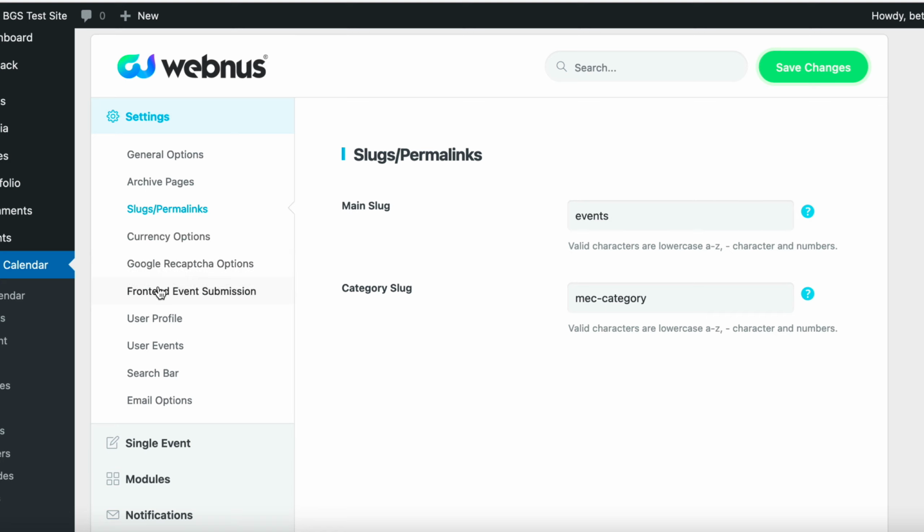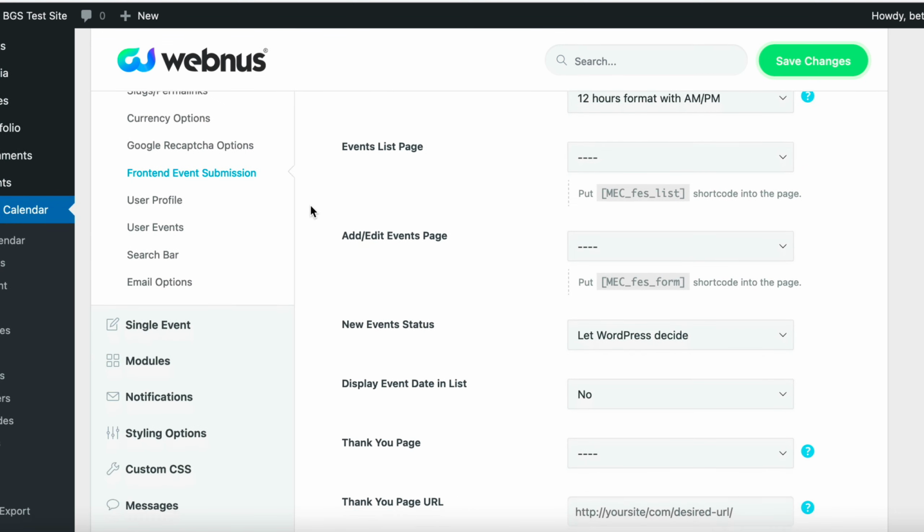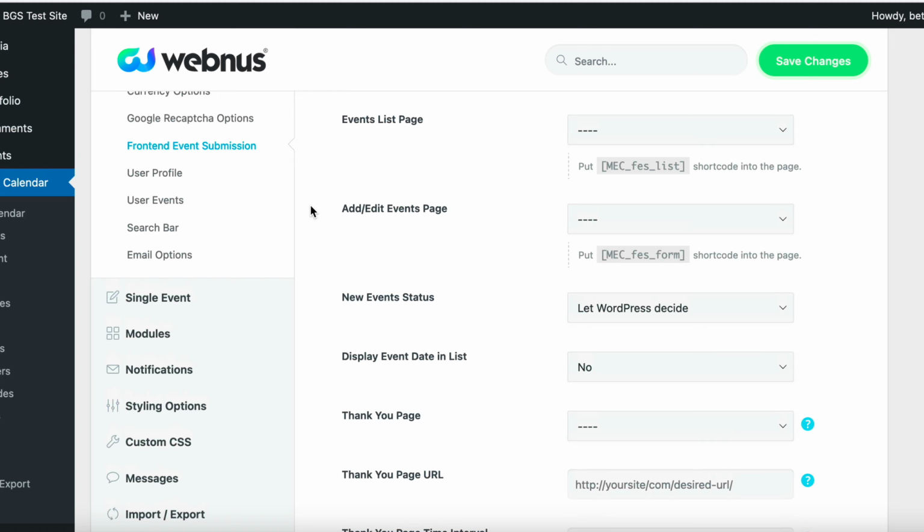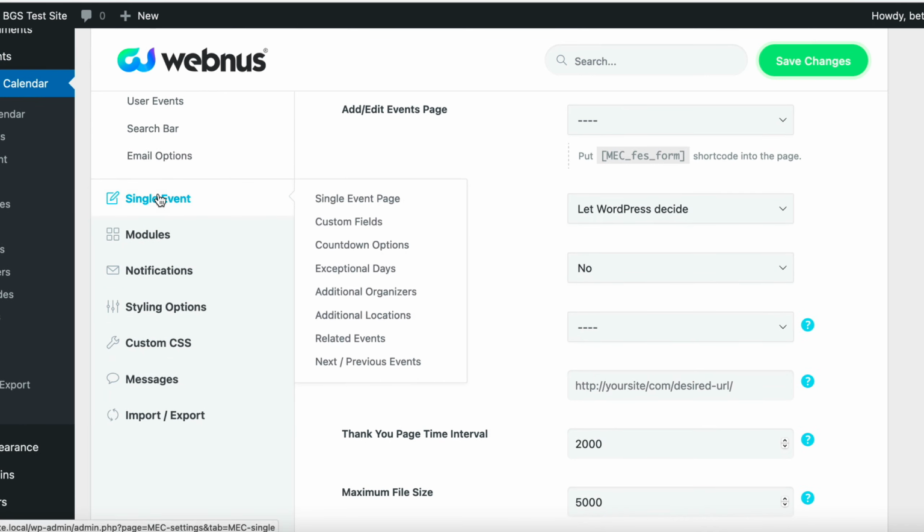You can actually allow users to submit events from the front end, and here's where you would define your settings for that. You can set up a user profile with a little description that will show anytime you're an organizer on an event.